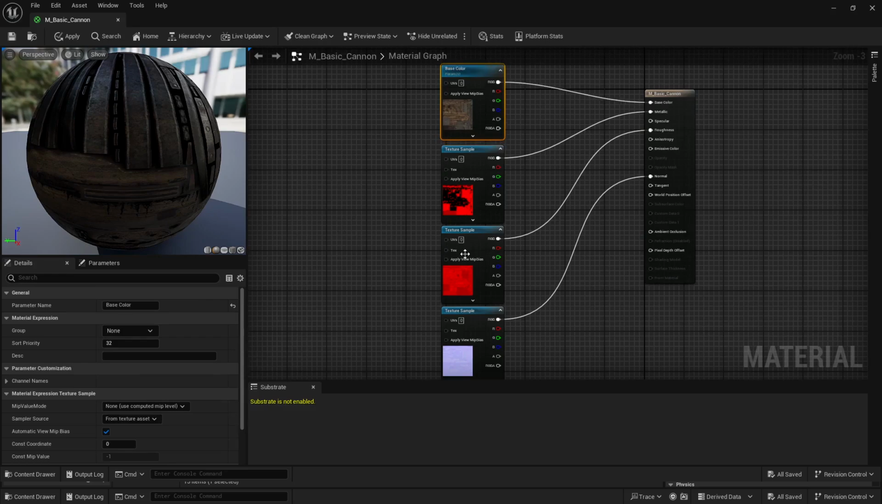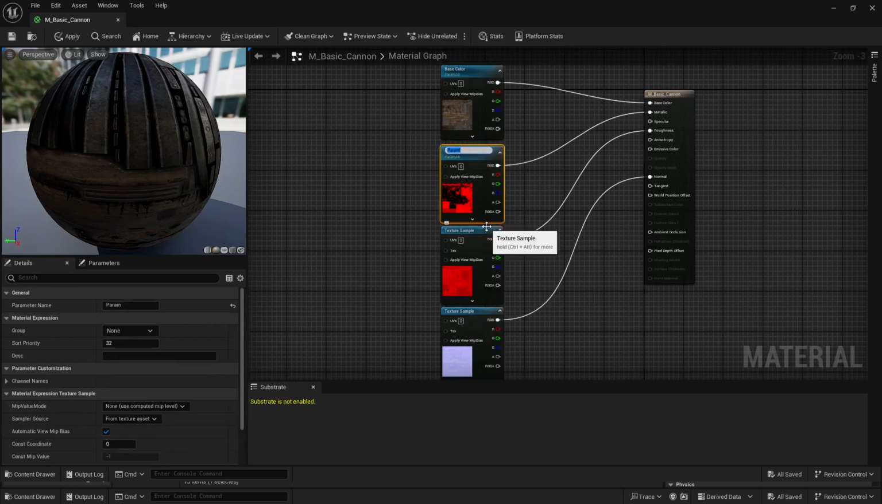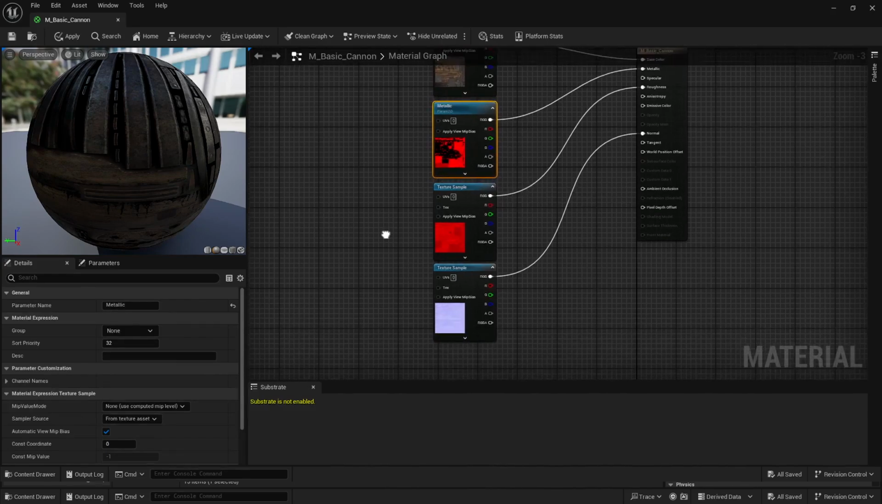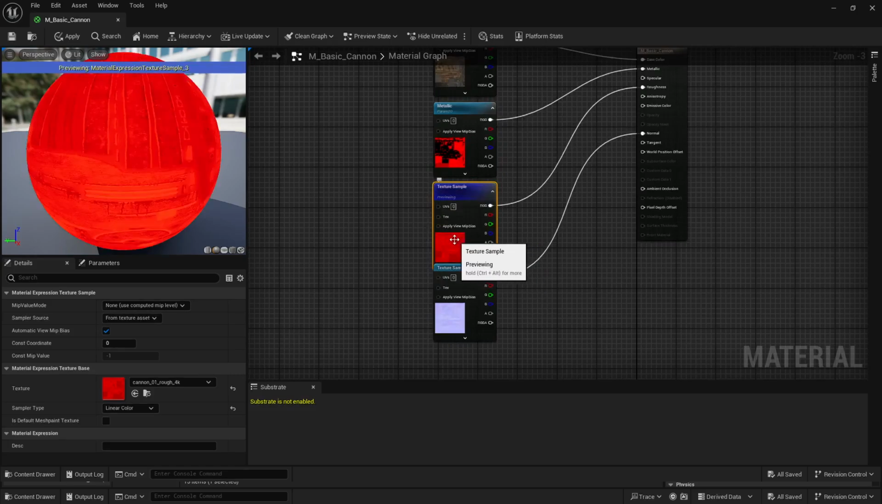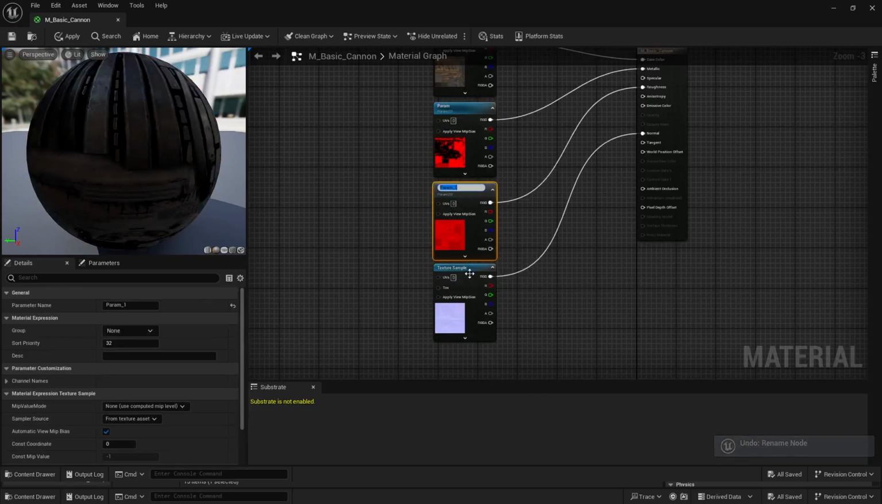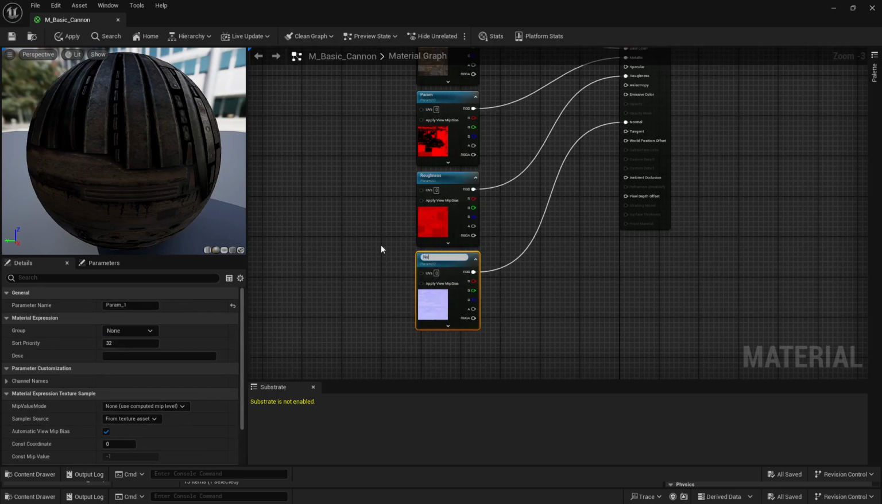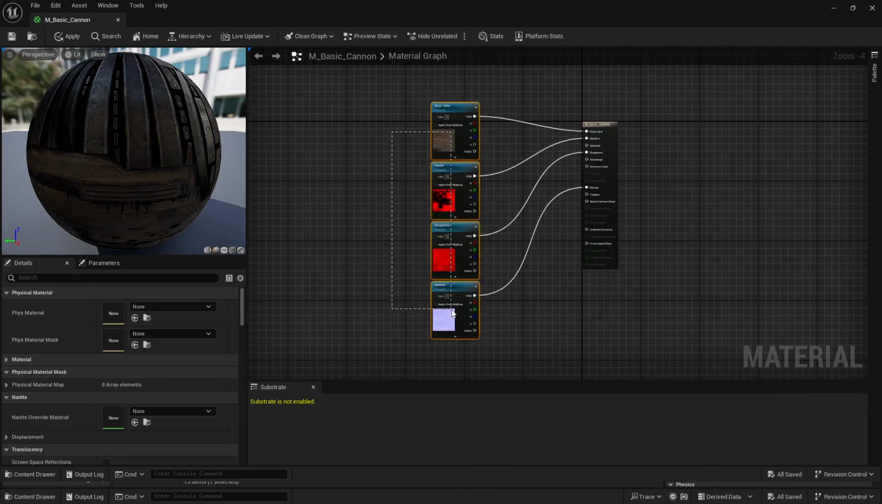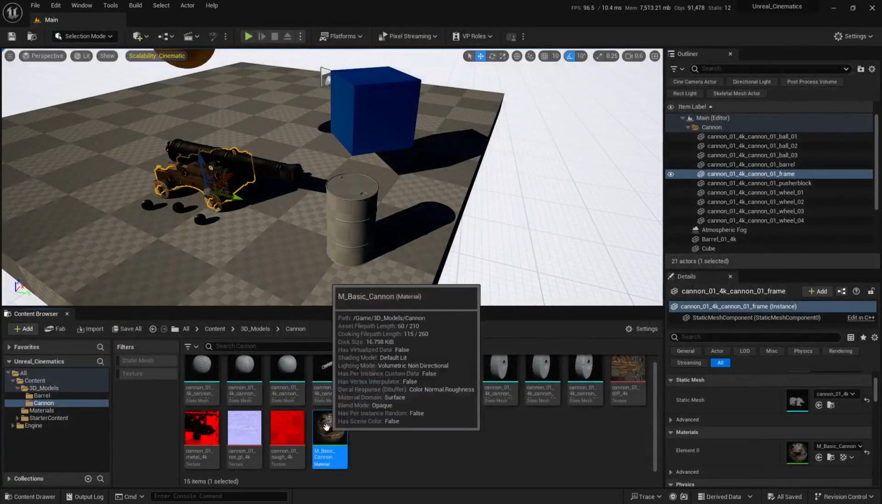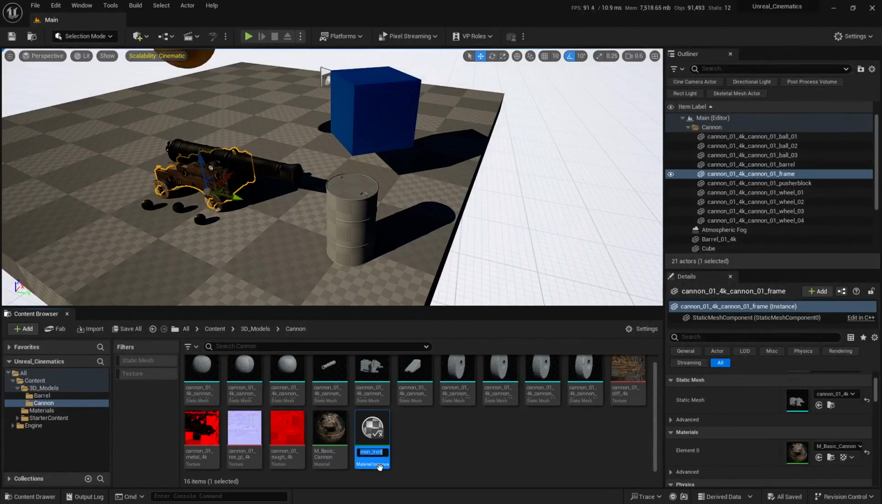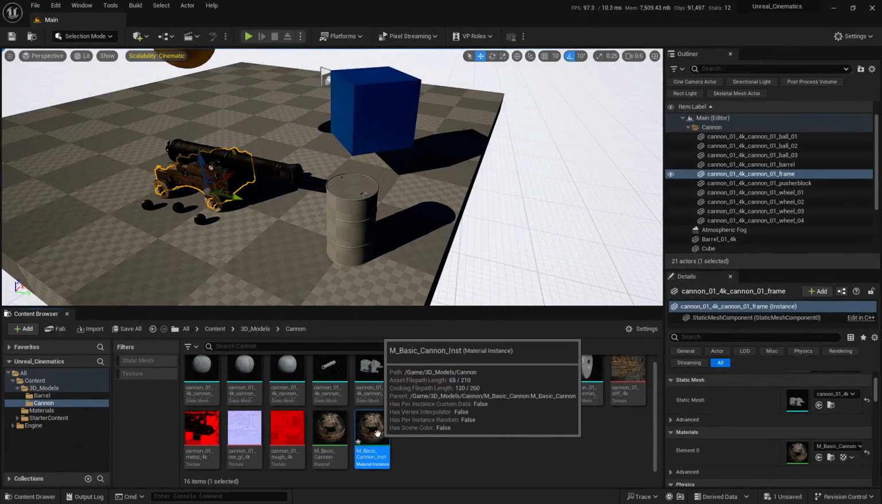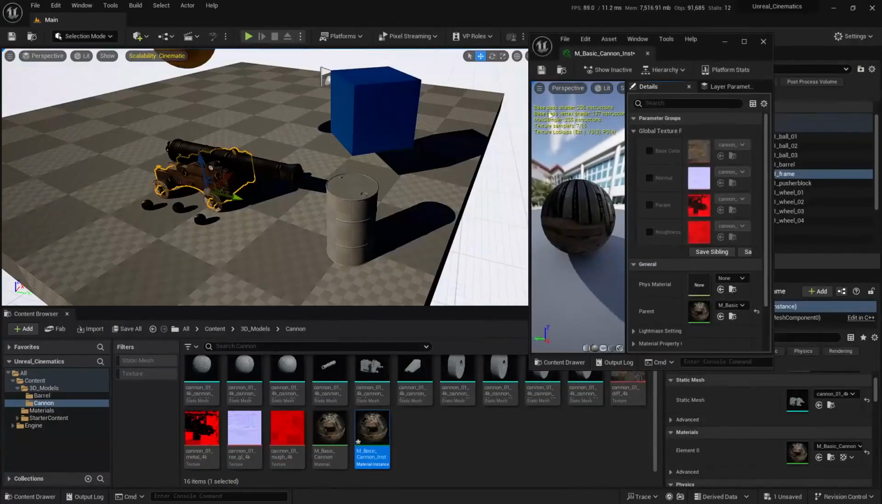I'm going to do the same thing with this one as well. Metallic. Same thing with the roughness as well. And same thing with the normal, okay? So now I have converted all these maps into parameters. Now what I can do is I can simply save this and create a material instance of this material. And then I can open this material instance. And as you can see, it is now showing me all these maps that I used for this particular 3D model.